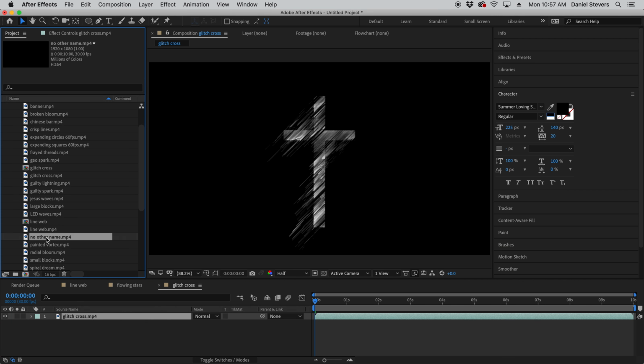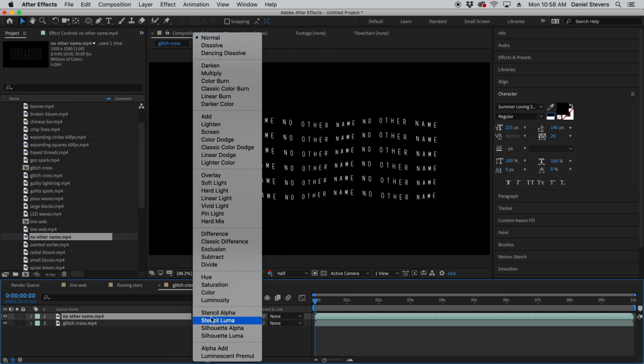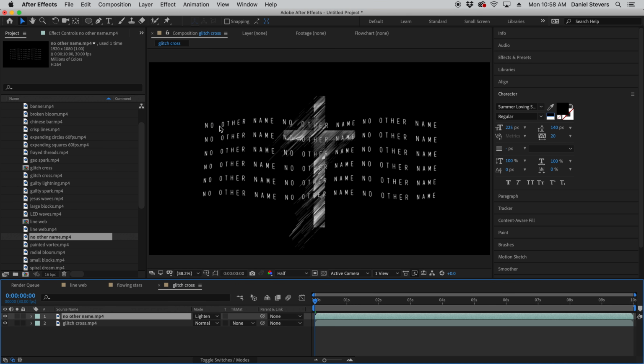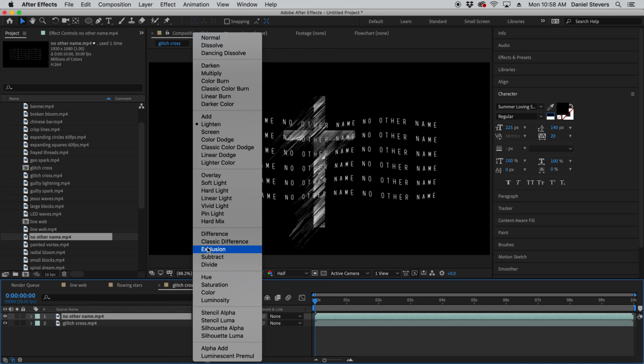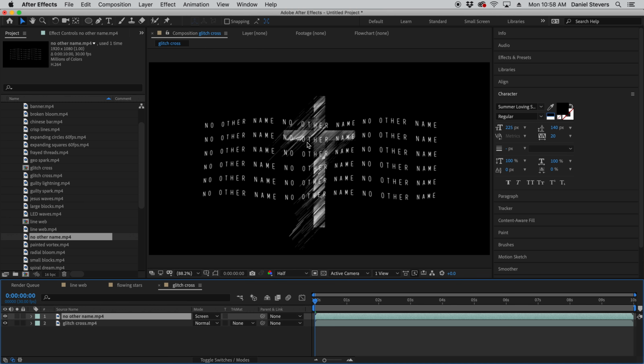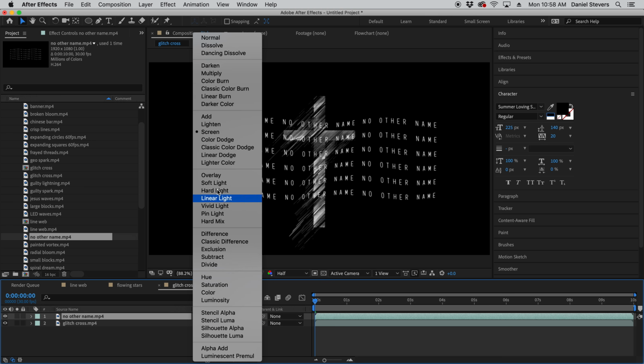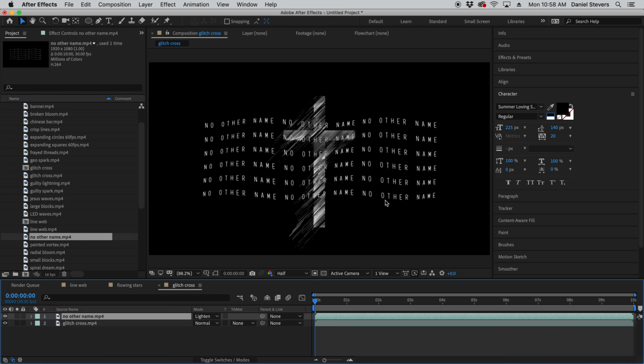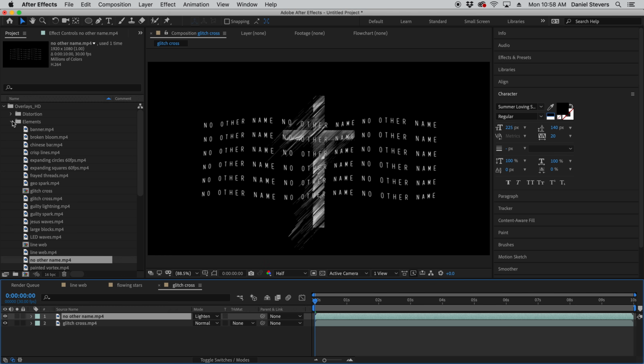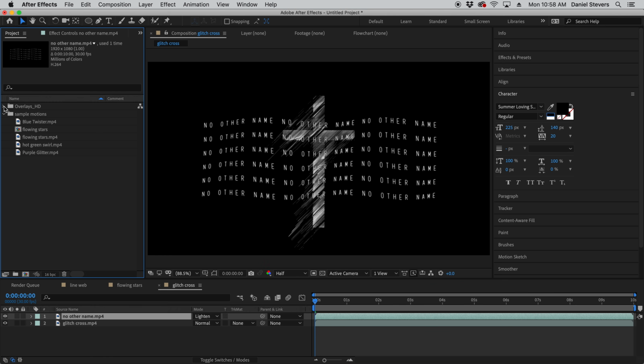I think I'm also going to use this no other name file, and I'm going to drag that above the cross there. I'll set the blending mode on this to lighten. Now the difference between lighten and screen is screen will actually increase the brightness on the layers when you're combining them, but sometimes I like to do lighten because then you avoid getting the super bright areas where the layers overlap. So this looks pretty cool here. Let's go ahead and use some footage, and we'll use some track mats, and we'll experiment with some of the techniques that we've been using.